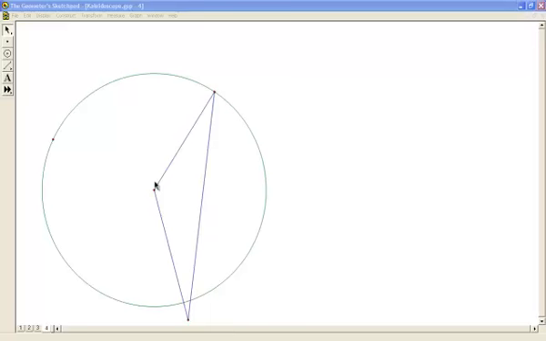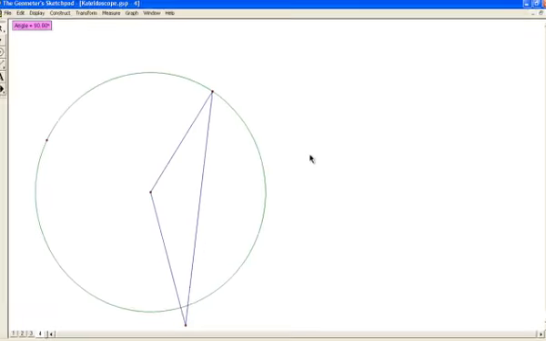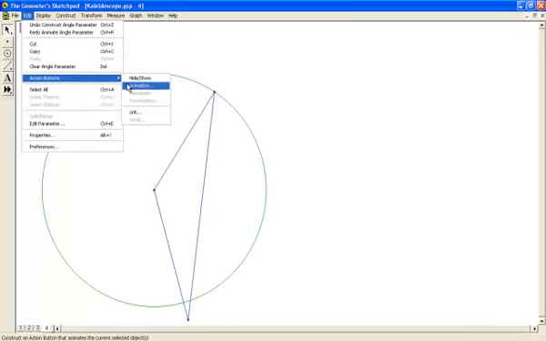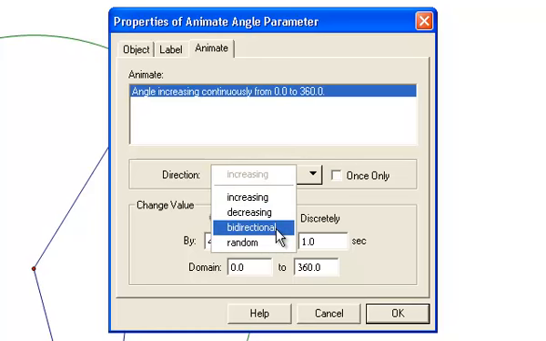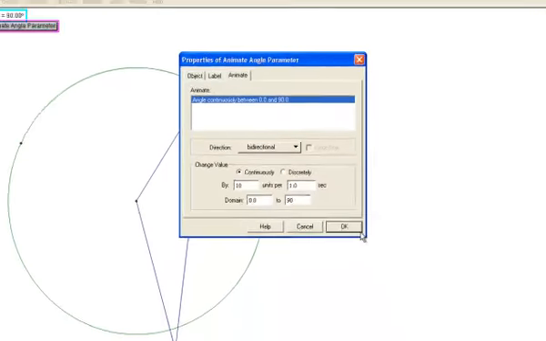Next, we need to construct the line segment that controls our angles. In order to do that, we're going to go up to Graph, New Parameter. We're going to call this new parameter Angle, and I'm going to give it an initial value of 90 degrees. We need to create an action button to animate this angle, so we're going up to Edit, Action Buttons, Animation, and we're going to set this button so that it is bidirectional by 10 units a second from 0 to 90 degrees.